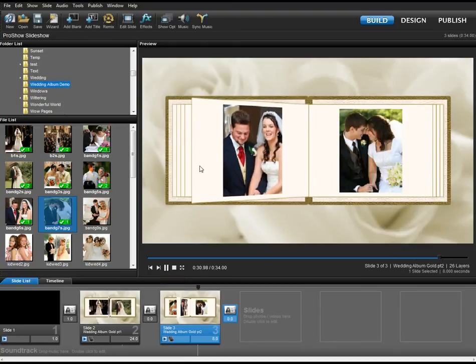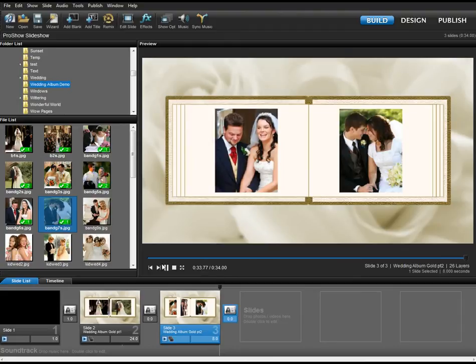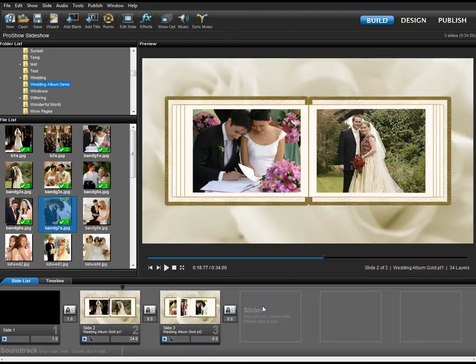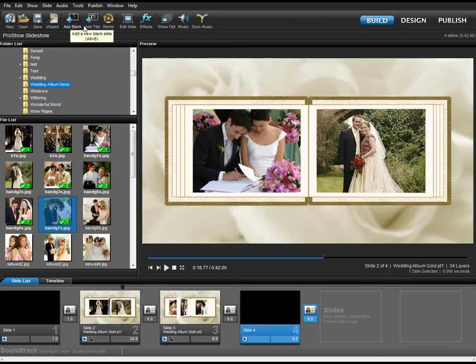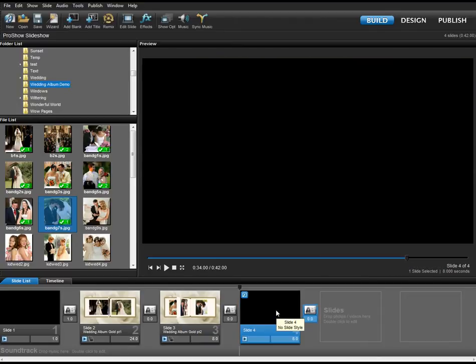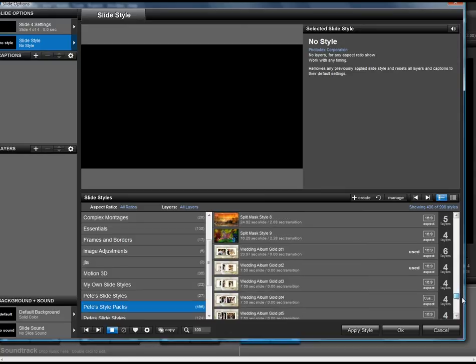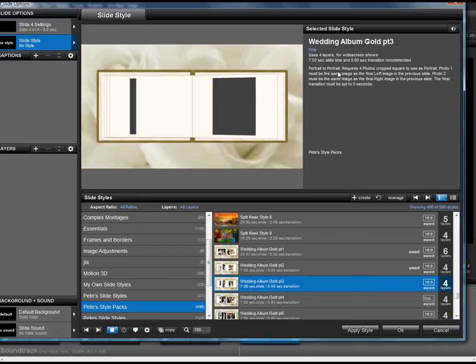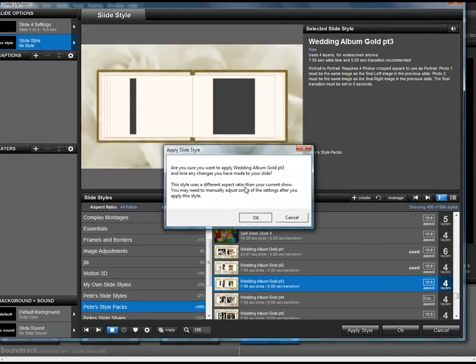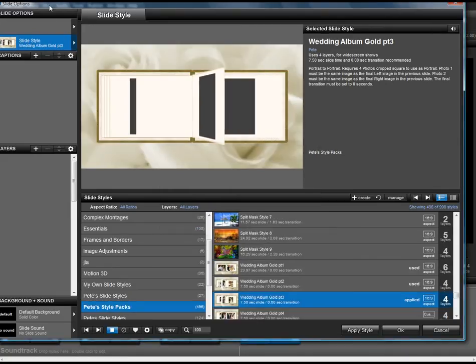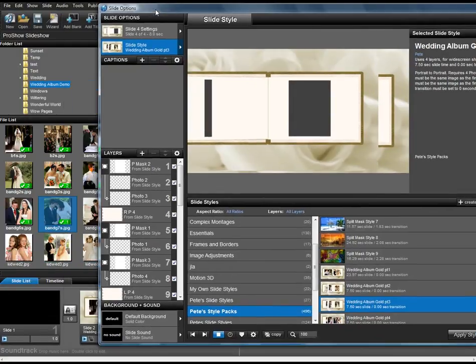And there we go, it's changed from landscape to portrait. So we'll add another blank slide now, which is somewhere here. Part 3. And part 3 is portrait to portrait, so we'll put 4 portrait photos in this one. Well, they're square, but they will appear to be portrait. They'll be displayed as portrait. So we'll slide that across.